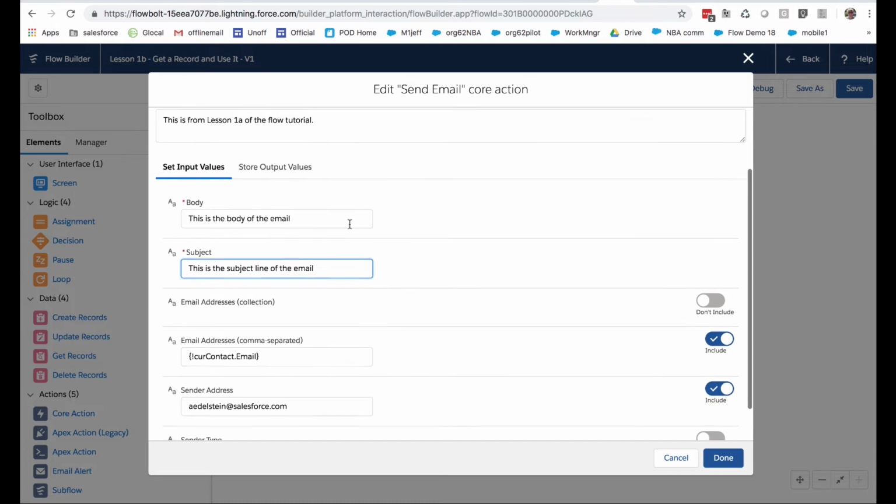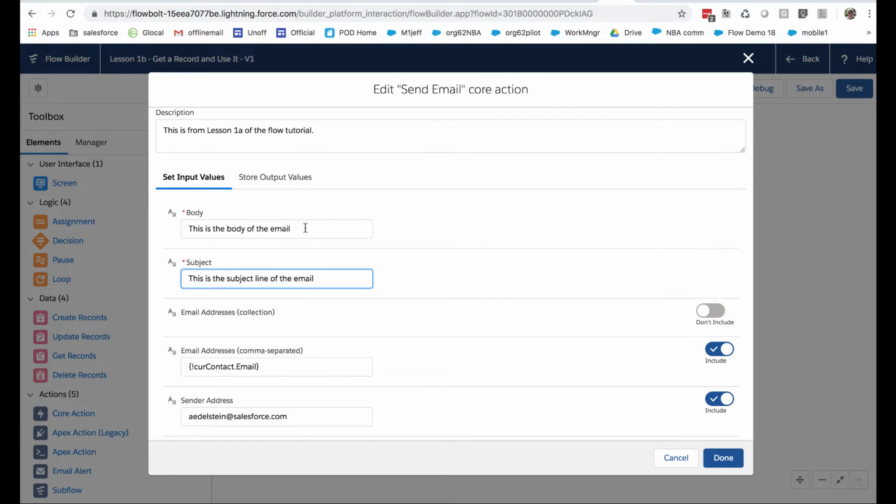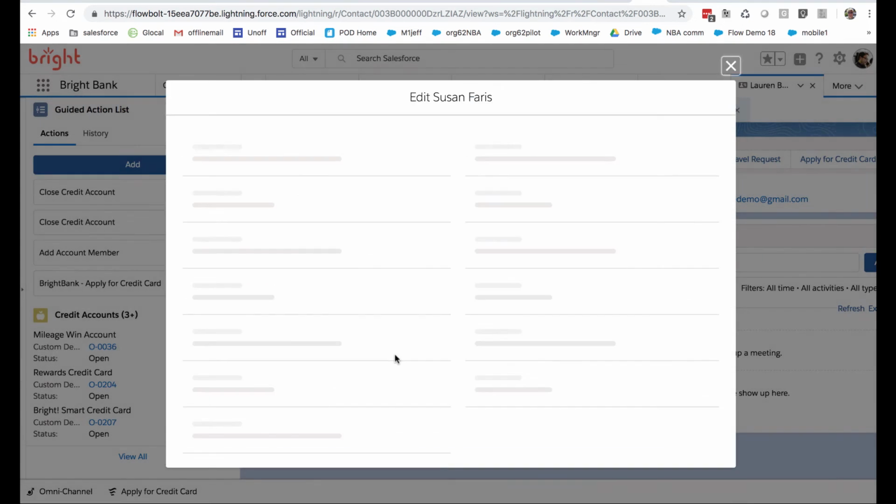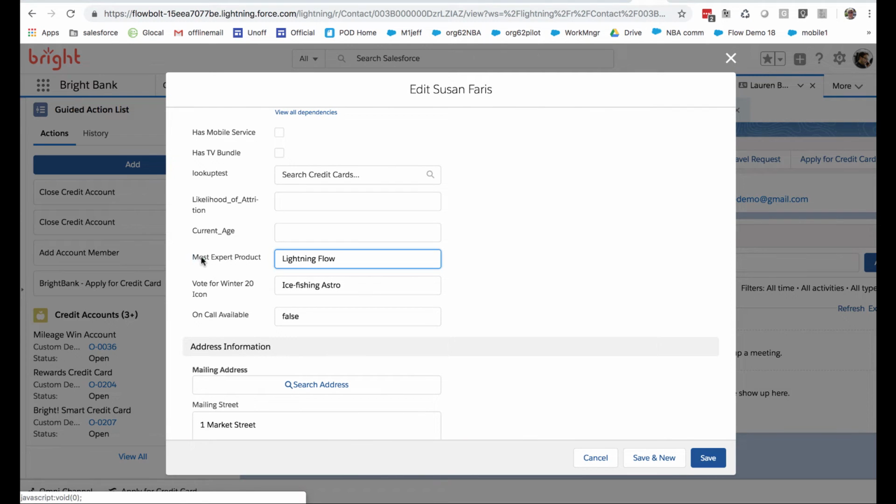Okay, so let's change the subject line. Let's change the subject to, here's the data we have on you. Now what I want to do in the body is mix some text with these three values that we pull down from the record: Most Expert Product, Vote for Winter 20 Icon, and On-Call Available. This is a classic mail merge. I need to create a template with some text that is hard-coded, and then I want to merge in the values for whatever contact I pull.